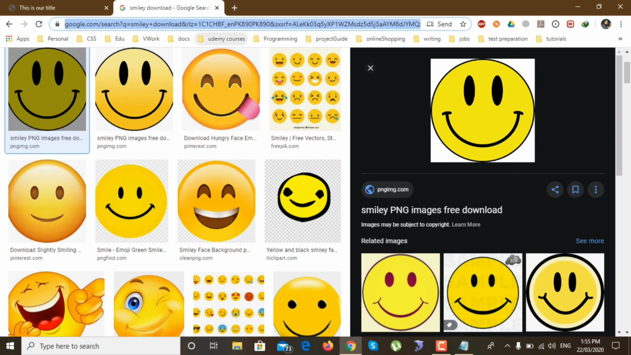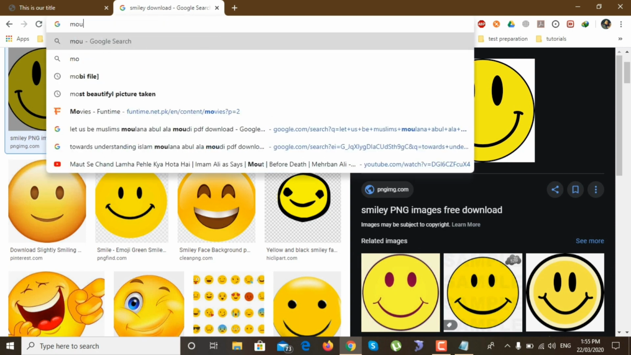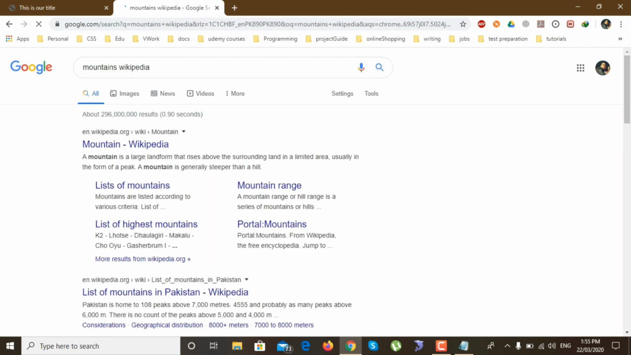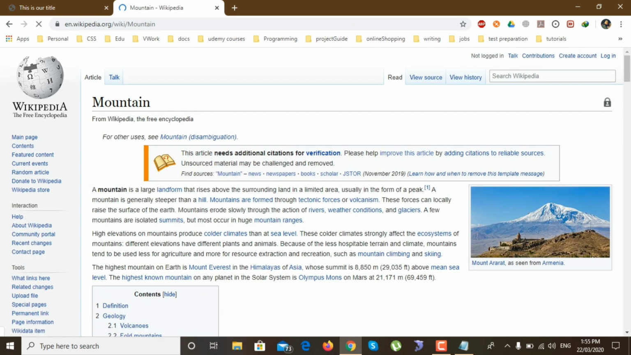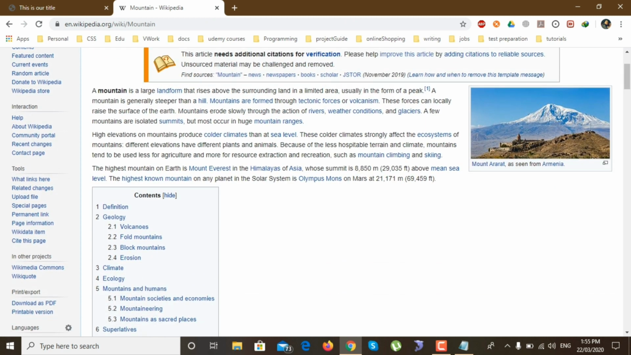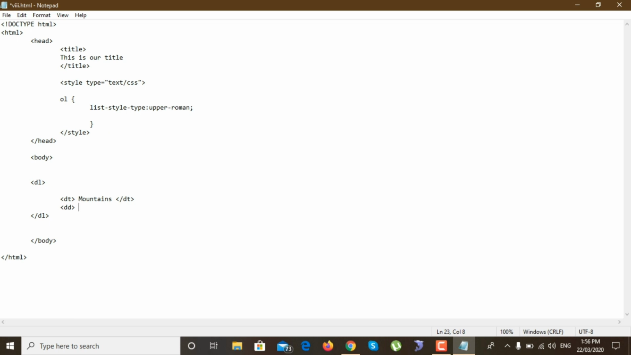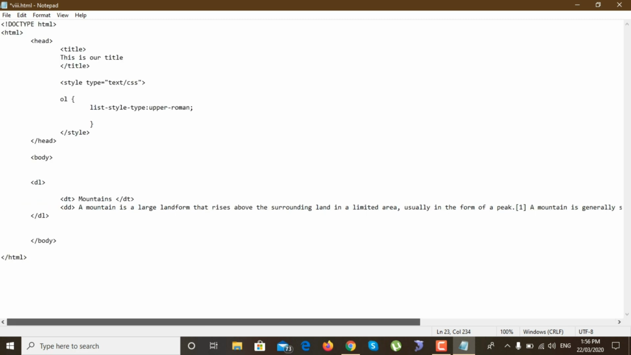For the mountains definition, I'll just copy it from the internet. So I'll search for mountains on Wikipedia. We have information about mountains on Wikipedia: a mountain is a large landform that rises above the surrounding land in a limited area, usually in the form of a peak. I'll copy these two lines and add them in the dd, the description definition. So this will be our description.